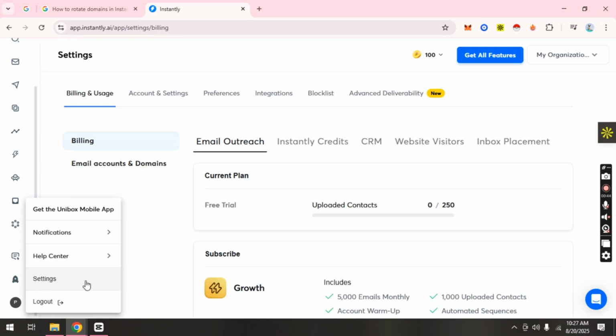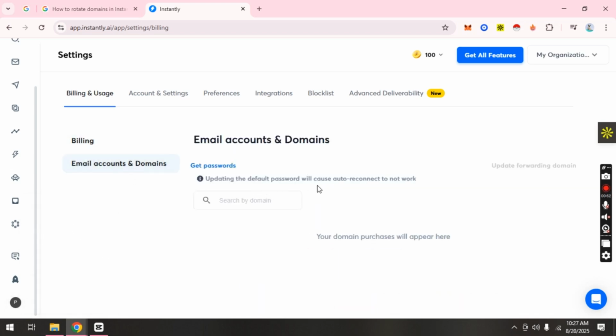Step 4. Once you've added the records, go back to Instantly and click Verify. It may take a few minutes or hours for any changes to update, depending on your registrar.